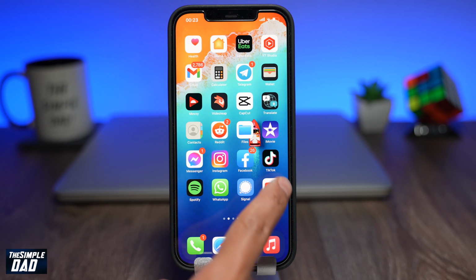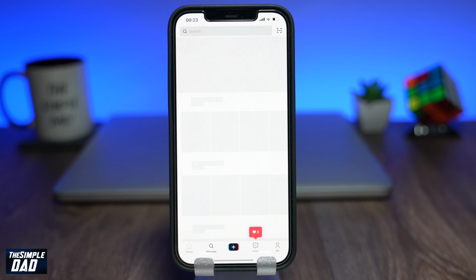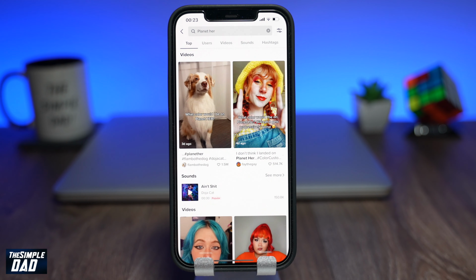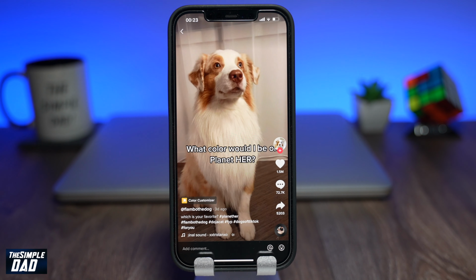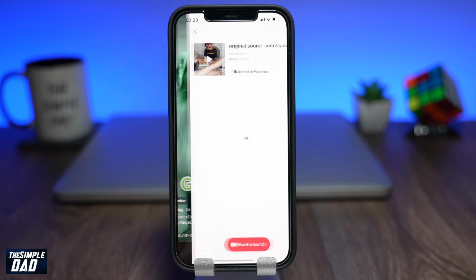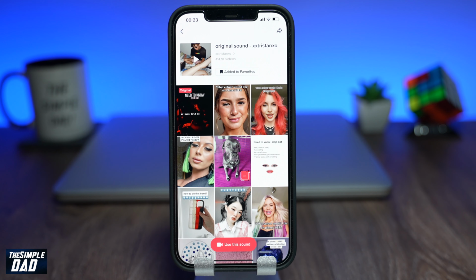Open your TikTok app, tap on Discover, search for Planet Her, tap on a video where this Planet Her trend video is being shown, then tap on the sound and make sure you add it to your favorites. The sound is from Planet Her by Doja Cat.